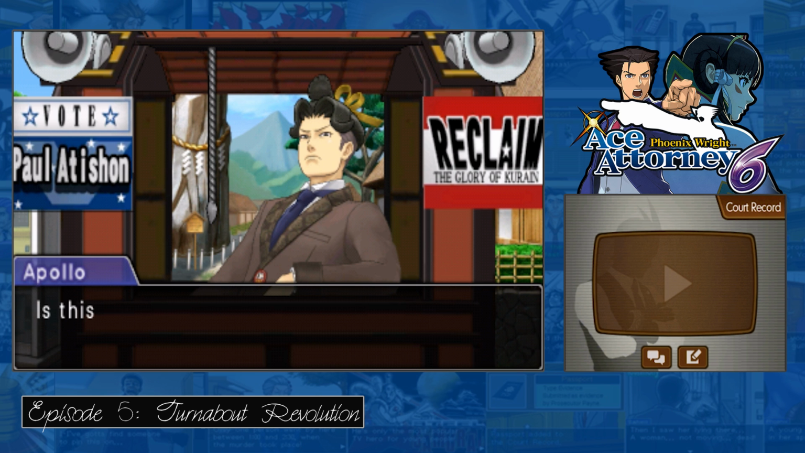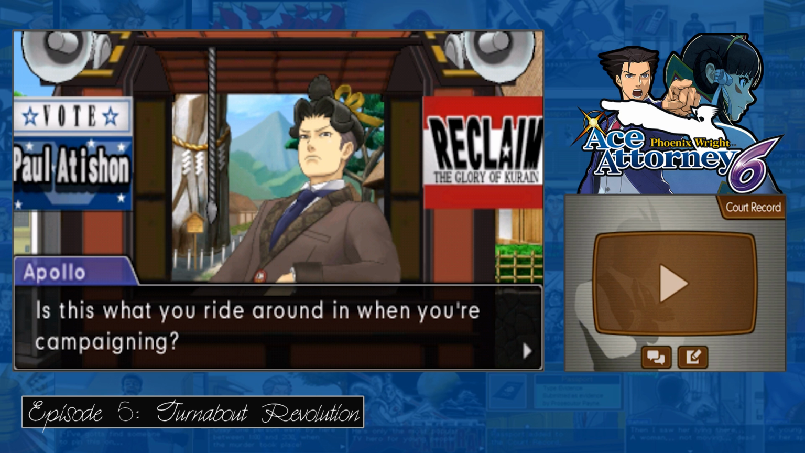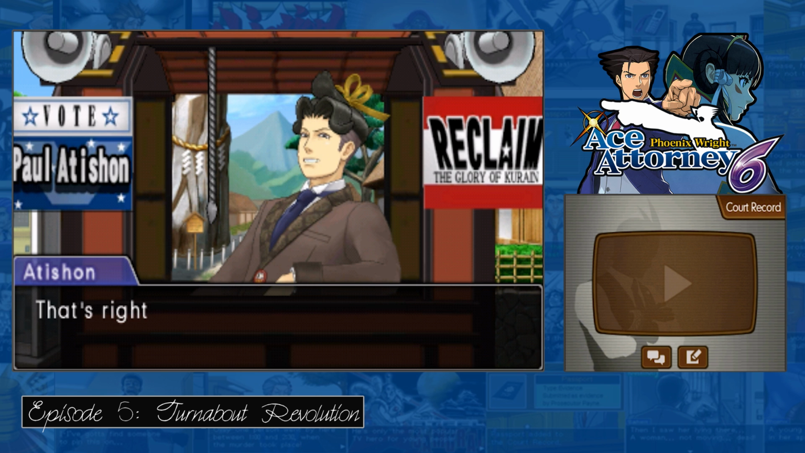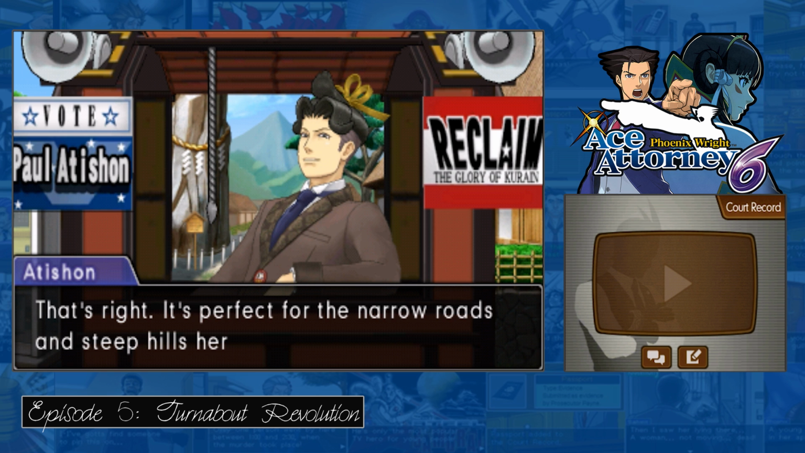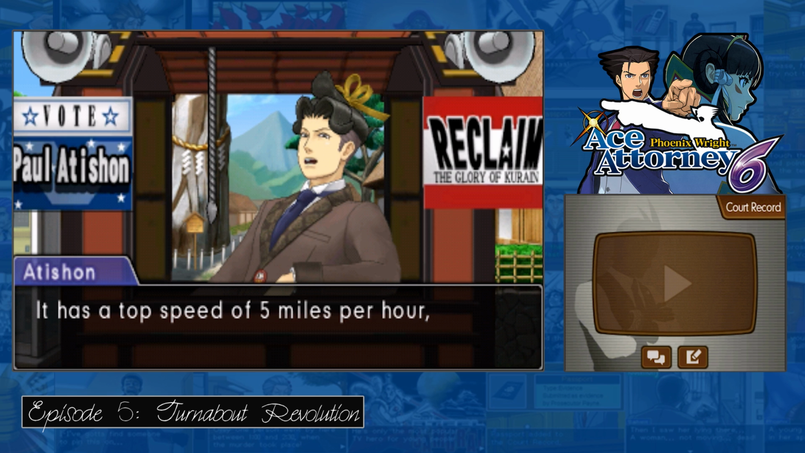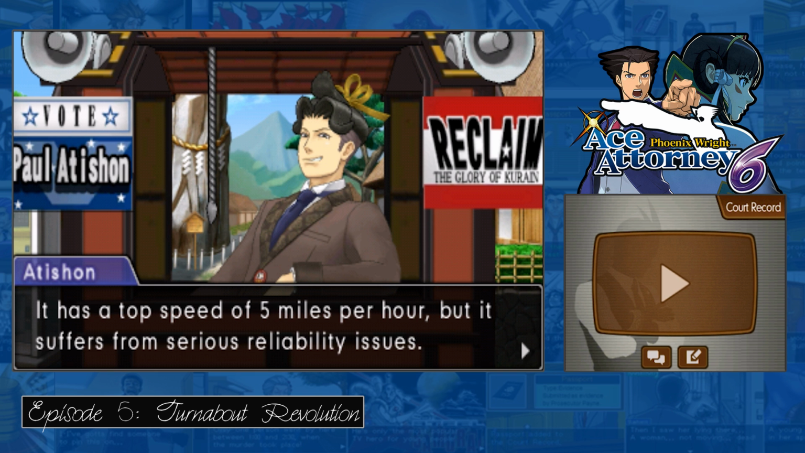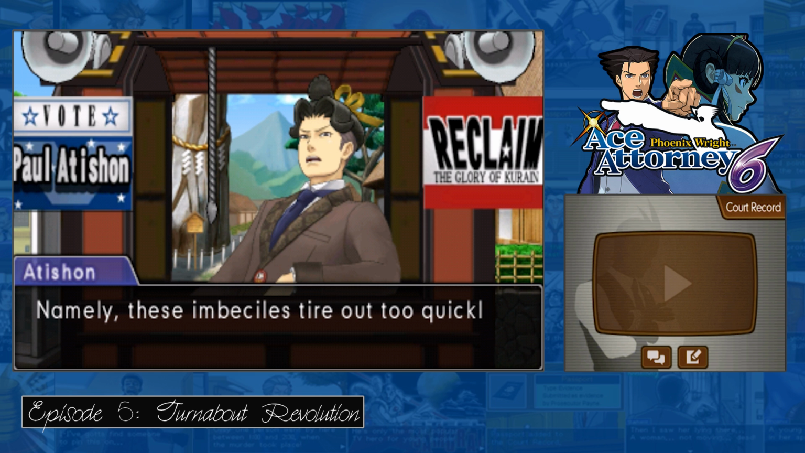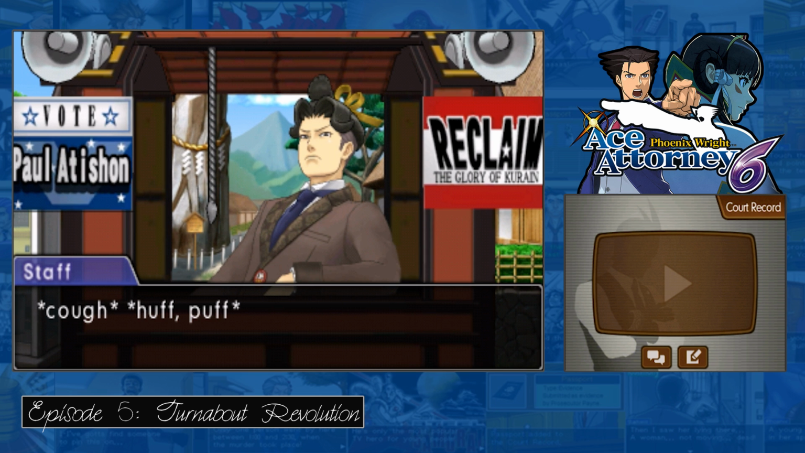Is this what you ride around in when you're campaigning? That's right! It's perfect for the narrow roads and steep hills here in this village. It has a top speed of 5 miles per hour, but it suffers from serious reliability issues. Namely, these imbeciles tire out too quickly. We'll try harder next time, sir! Poor guys. They're exhausted and covered in sweat.